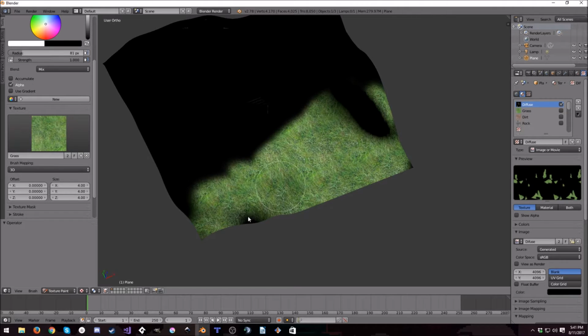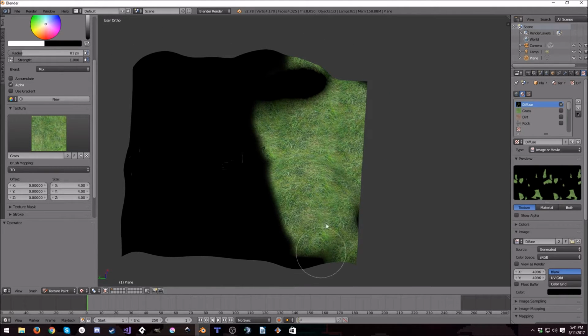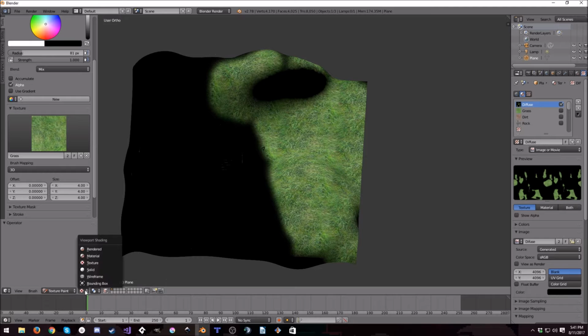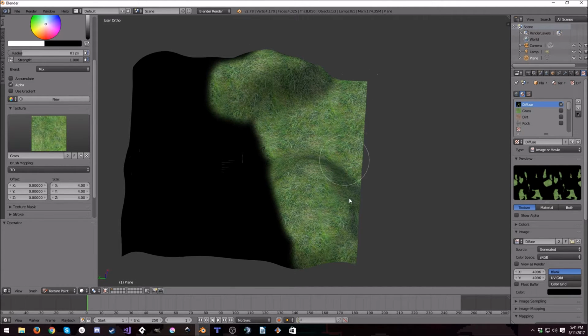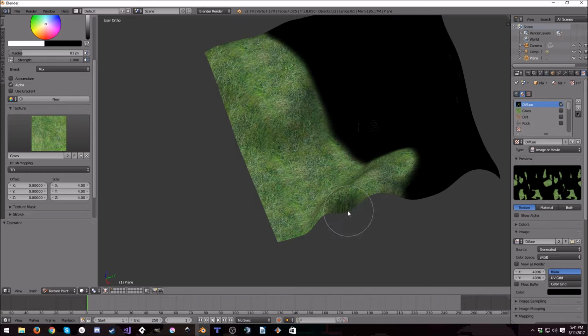It may not be. I have no idea why that's not painting. Oh, I know why that's not painting, because I need to set it to solid. There we go. All right. So yeah, set it to solid if you get those black spots. I forgot I left it on that.